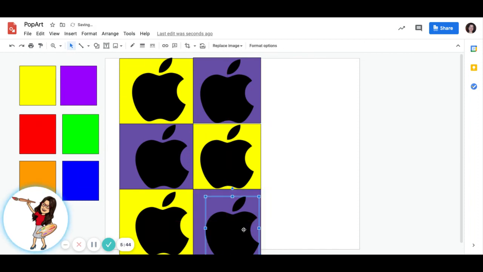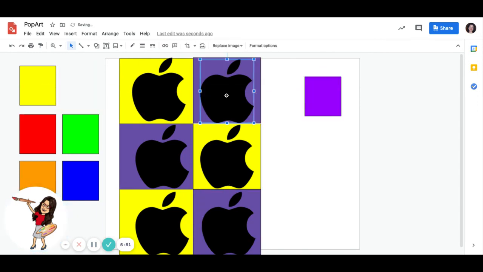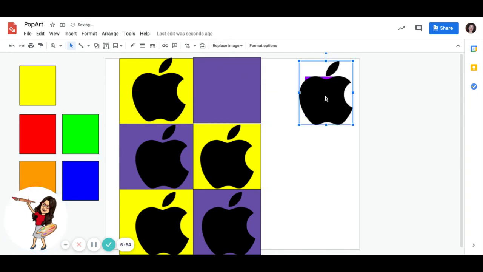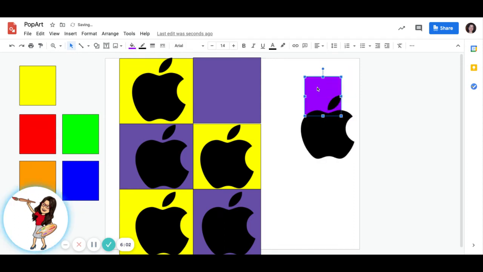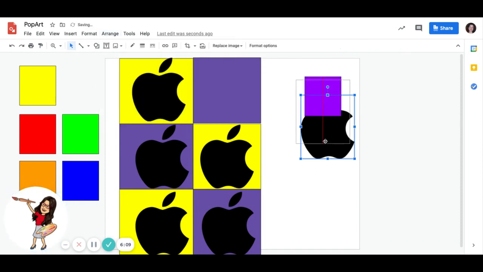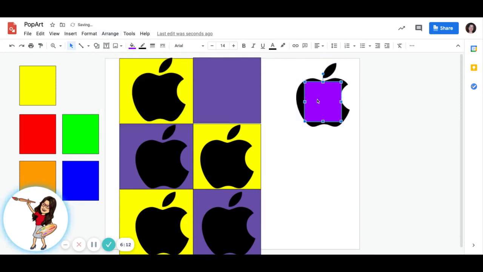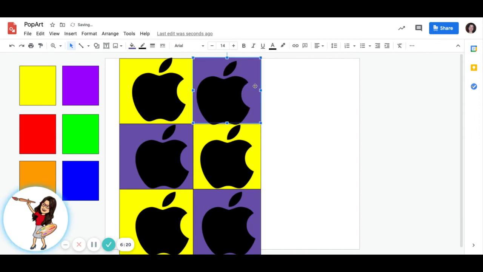And you may need to use your arrange tool for this just in case, so I'll show you how to do that. For instance, if you have a shape and you have another shape and maybe you want the purple square in front for some reason, you just overlap them a little bit, highlight the one you want in the front, click on arrange, order, and bring to front. And if for some reason you want the square in front of your apple, you can always do that. So that's your arrange tool. You might need it for this project at some point.